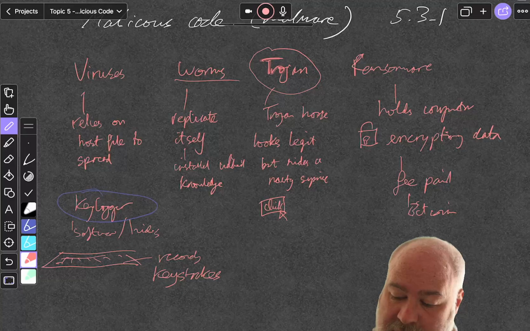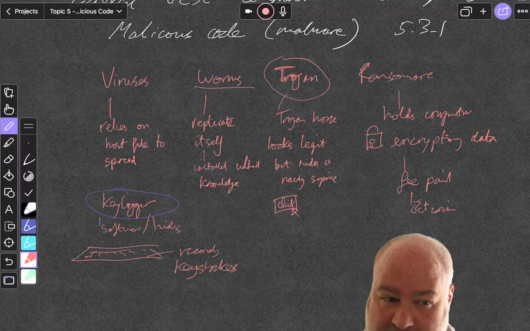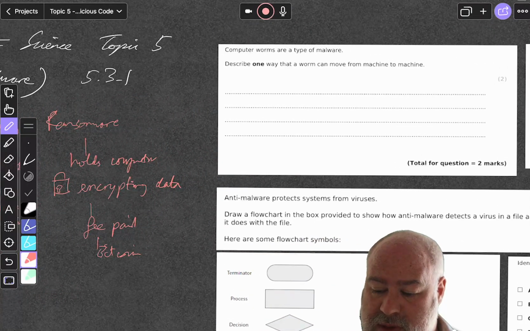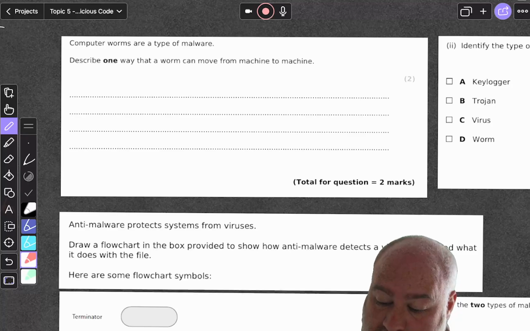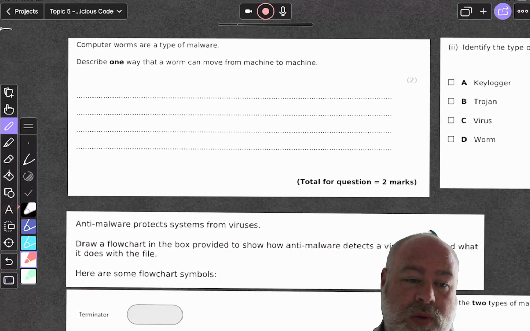So that's a bit of an overview there of the different types of malicious software. Now let's look at some exam questions. Computer worms are a type of malware. Right, describe one way that a worm can move from machine to machine. So we've just talked about the fact that a worm can duplicate itself.